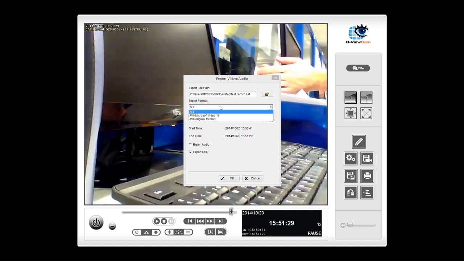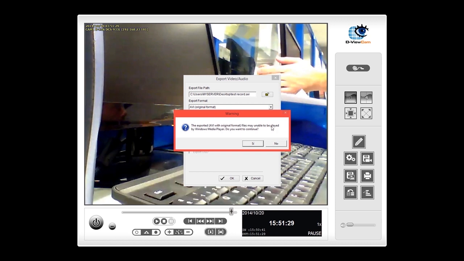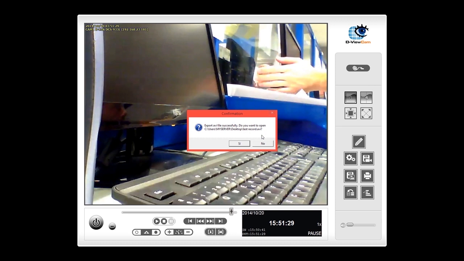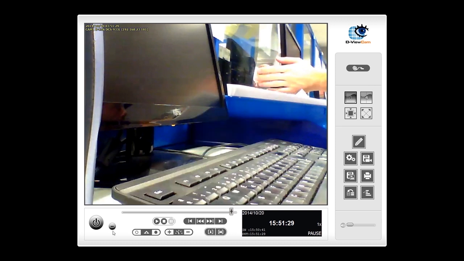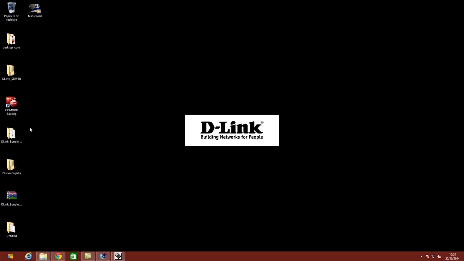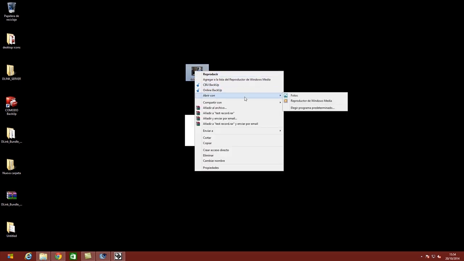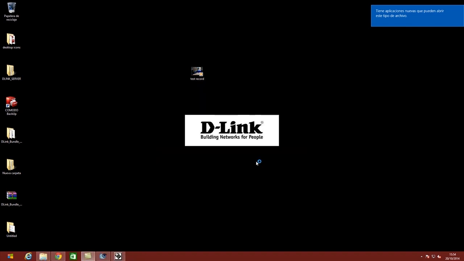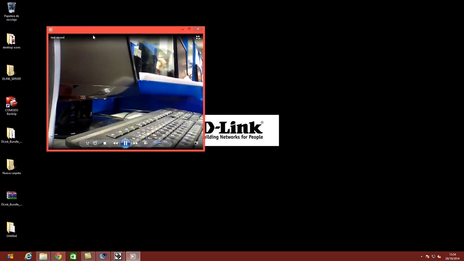Here you select the file format, and also whether or not you are exporting the audio. Bear in mind, some Windows Media Player programs may not play the exported file. If you now close the program and go to where you stored the file and open it, you will see the exported recording from D-ViewCam.